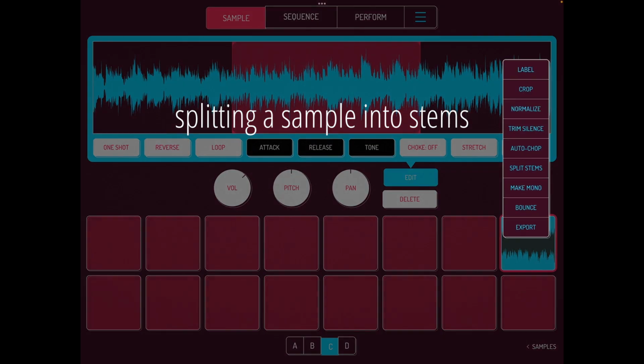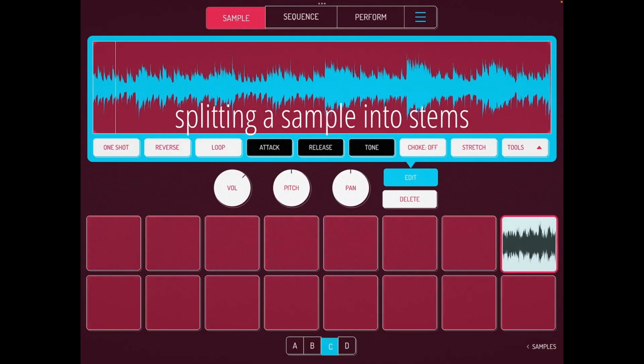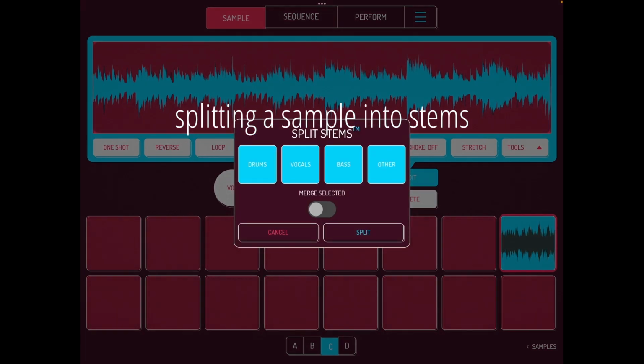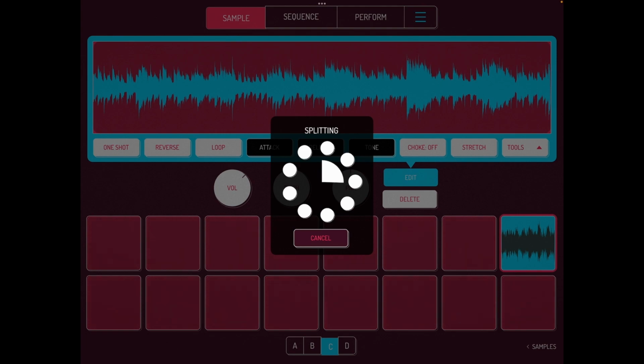Pulling stems out of Koala is super easy. First select the sample you want and then click the tools menu. Then click split stems. You'll be given a context menu that will allow you to choose what kind of stems you want. Once you make your selection, confirming that action will begin the splitting process.